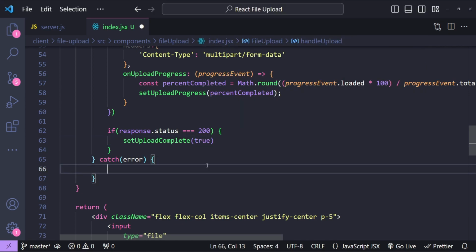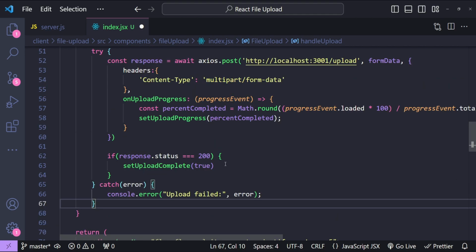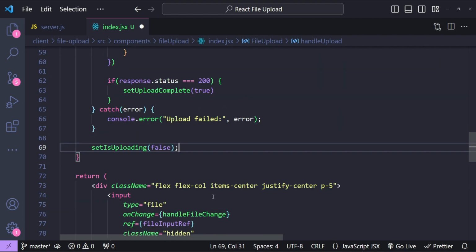For any error, we can log to the console a simple message that the upload has failed. And finally, after our backend API has been called, we can set isUploading to false, because our file has either uploaded successfully or the upload process has failed. In either case, we can set this state variable isUploading to false.